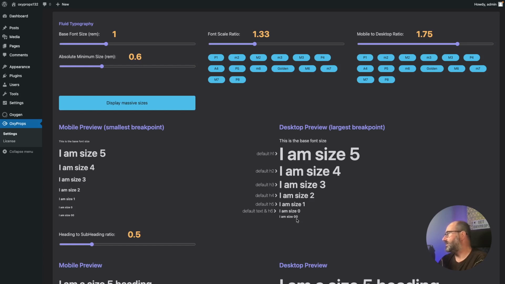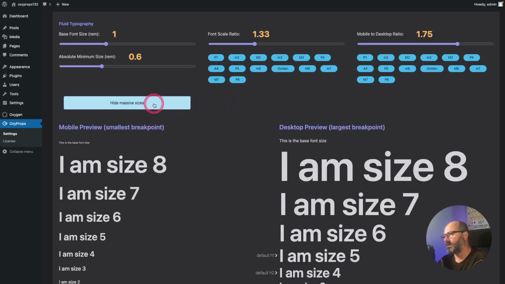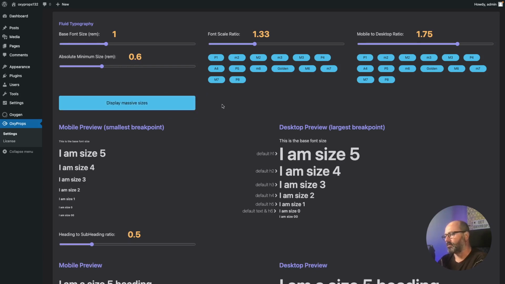They match the static range. And just for reference, you can see that size 5 is used by default for H1, size 4 for H2, etc. And size 0 is used for body text and H6. I said the range goes to size 8, so 6, 7, 8 are not visible for now. As they are very big, that can be disturbing. In the dashboard, they are hidden, but if you want to display them, you just click the button and now they are visible, and we can hide them again. So it's easier to configure the parameters.